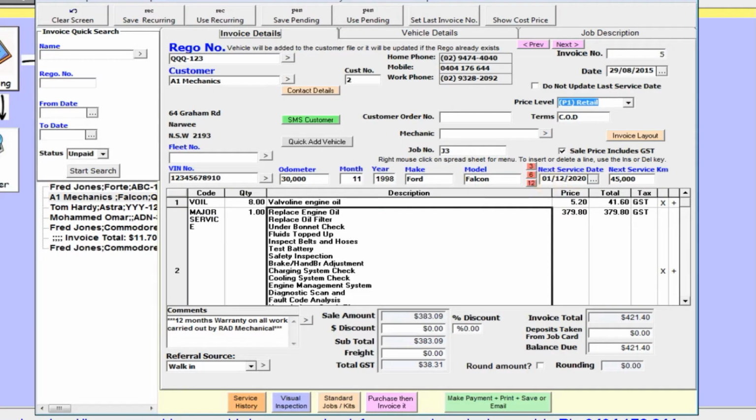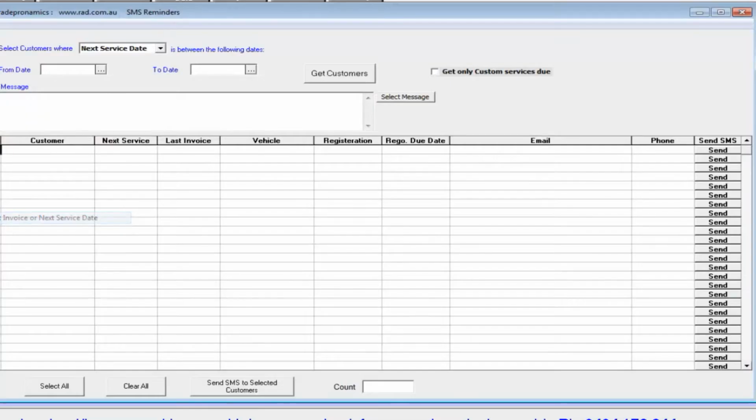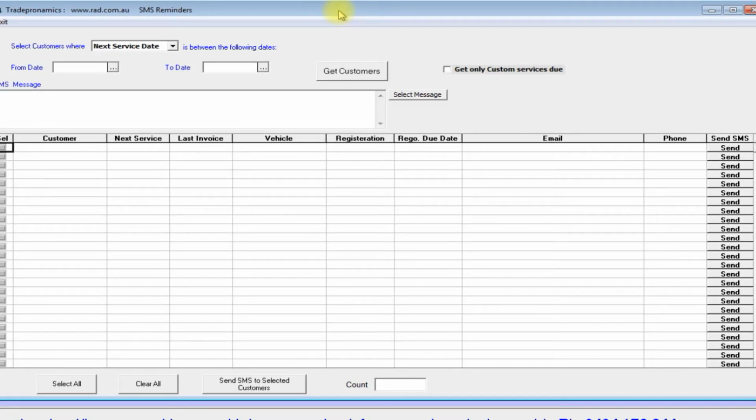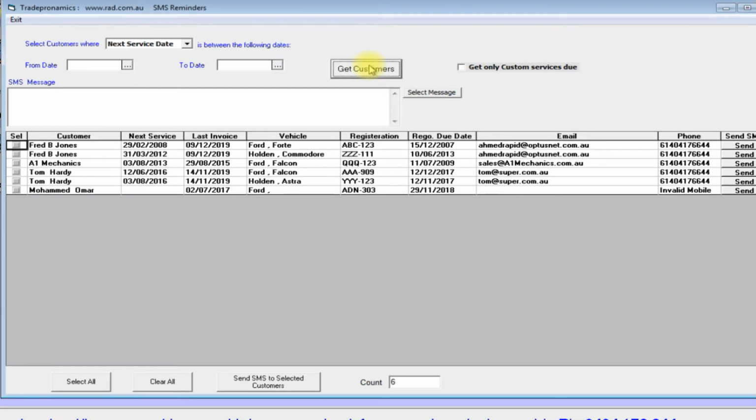Okay, but if you want to send bulk SMSs, you go into marketing and select send SMS screen. And here we've got it based on next service date. So you just say get all customers. I can get all customers that are due between a certain date. You put your message in here. So this is your message. You just say select all. Selects all the customers you can send out an SMS to. These are all the phone numbers. You can send one at a time by clicking the buttons here.